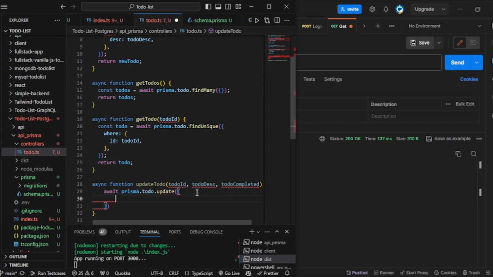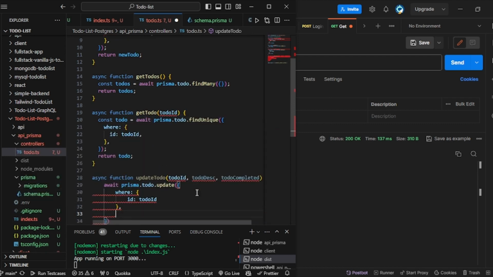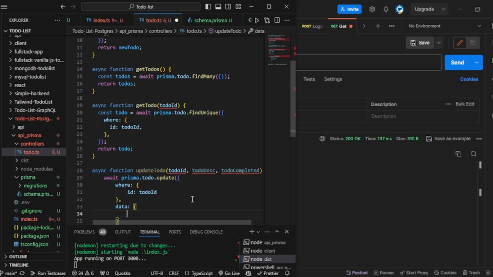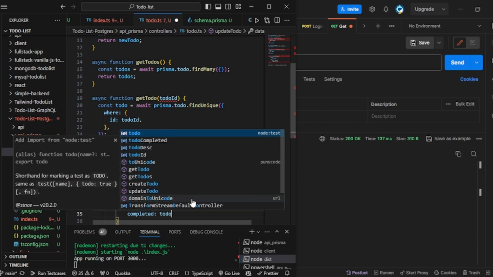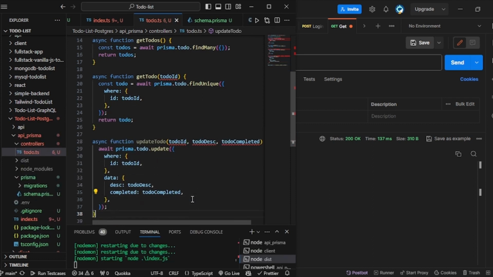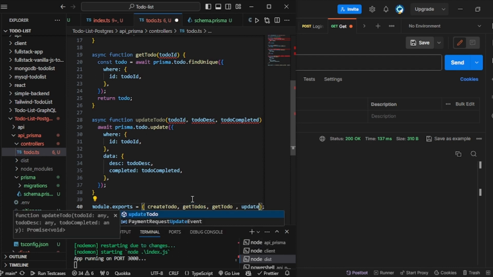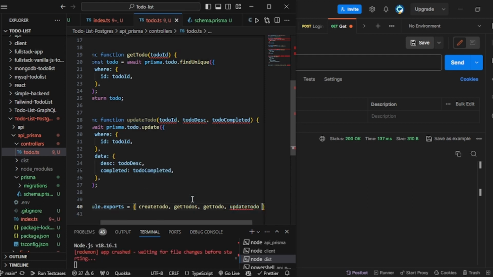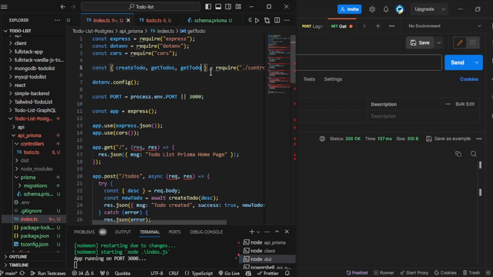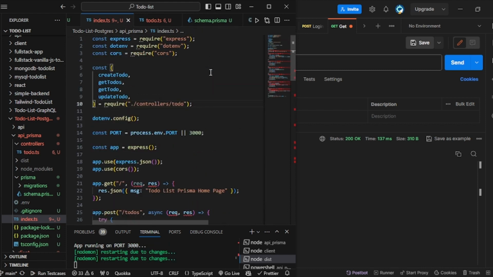So inside, first of all, we need to give where we want to update. So where ID is our todoId, and then what we need to update. So for that, we will simply do our data, and the description should be todoDsc, and then the completed should be my todoCompleted, and that's all. So this is how we can change it. And let's also export this thing, updateTodo, and also import this thing at the top. So after the getTodo, let's import updateTodo, and let's also test it out.